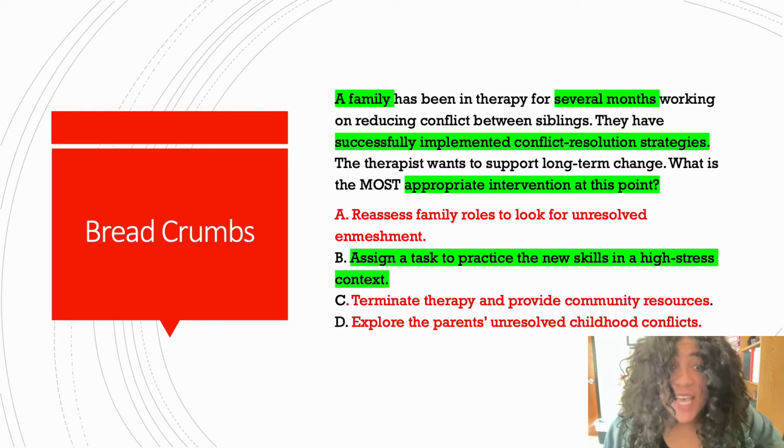So B says assign a task to practice new skills in a high-stress context. Now, they've been in there for several months, right? But the therapist wants to support long-term change. They've been working on reducing conflict. So how about we assign a task to practice the new skills that they've learned since they've been there 7 months? I would hope they learned a new skill on how to work on reducing conflict between the siblings. Practicing it so that long-term they know how to still use those skills. Makes sense? Okay, let's watch this one.